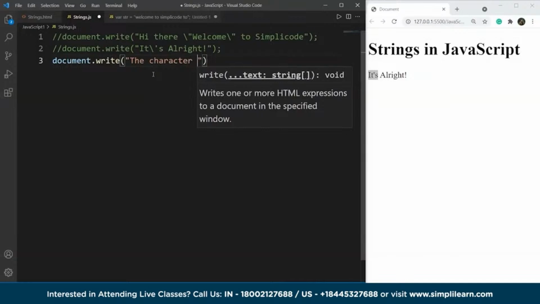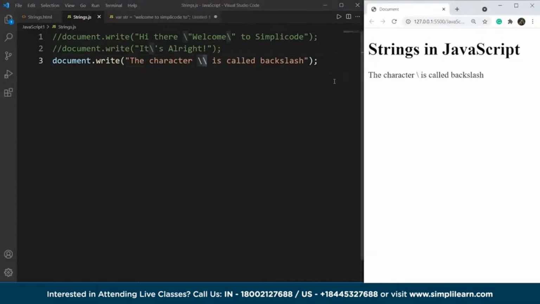There are a few more escape sequences present in JavaScript, like \n, or we can say new line. We don't use them quite often. I'll let you know if we use them in future. So for now it's enough for escape sequences present in JavaScript.